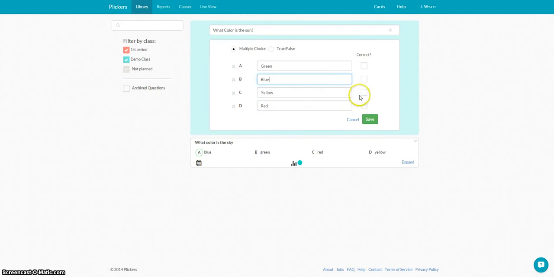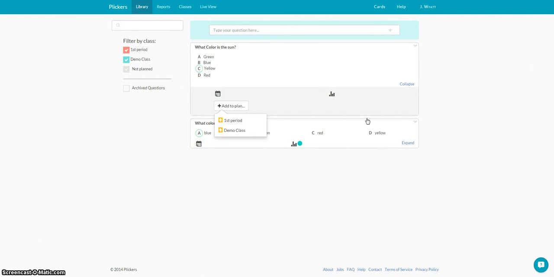Make sure that I find my answer and I give it a check in the correct column so it knows how to grade it, and then I click Save. Now in order for me to use this question with a class, I have to add it to my plan or assign it to a class. I so far have 2 classes.